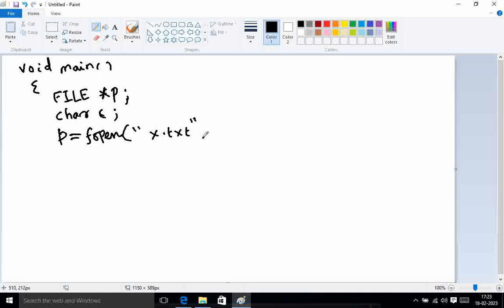Then I want to open it in read mode, suppose, so I am writing r. If you want to open using write mode, you should write w here. So p equal to fopen, I am writing the file name and the mode of opening, x.txt, and the mode of opening is read mode. Then we have to check, if fp is equal to null.